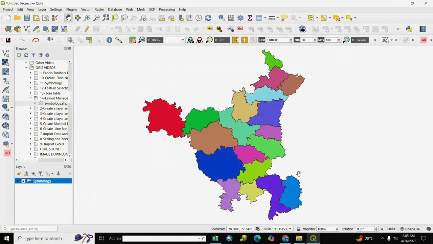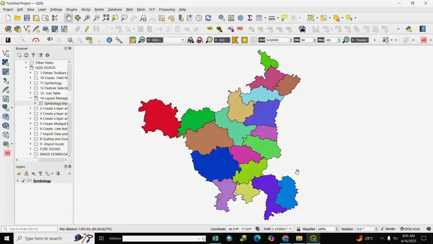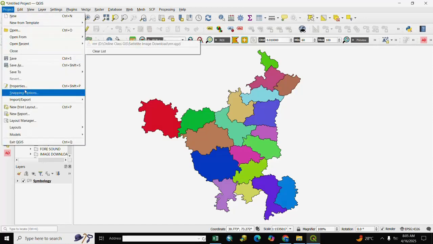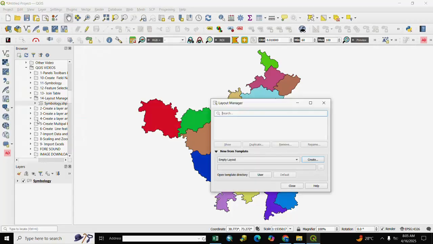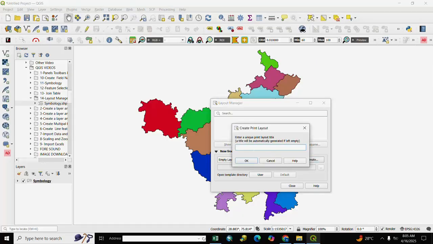Our classified map is here, and we add layout manager. For layout manager, we go to project and we go to layout manager, and we click here create, and we write here my first map, and ok.